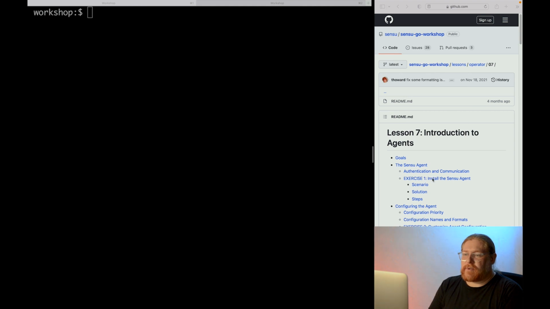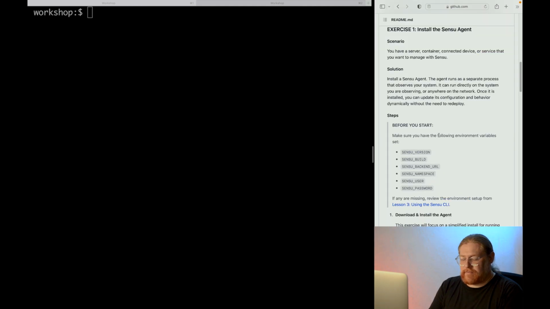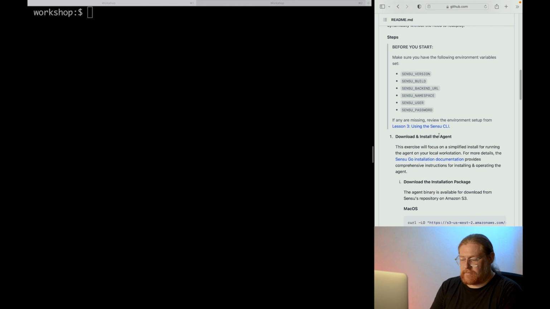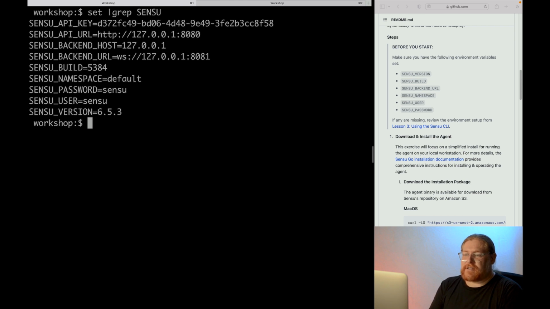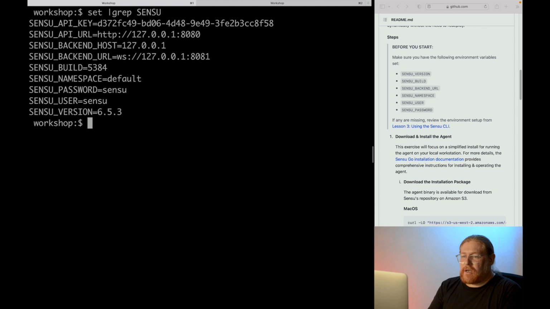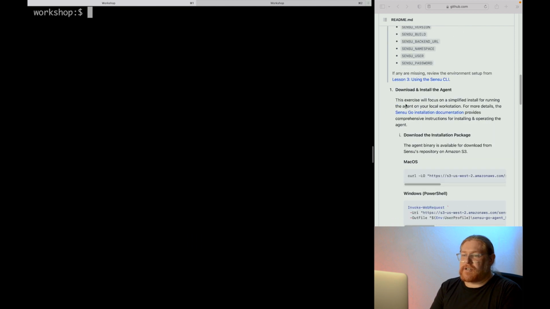Before we start, let's make sure we have the necessary environment variables set up. The ones we will need for this exercise are Sensu version, Sensu build, Sensu backend URL, Sensu namespace, Sensu user, and Sensu password. If any are missing, review the environment setup from the lesson titled Using the Sensu CLI. Okay, everything looks good.